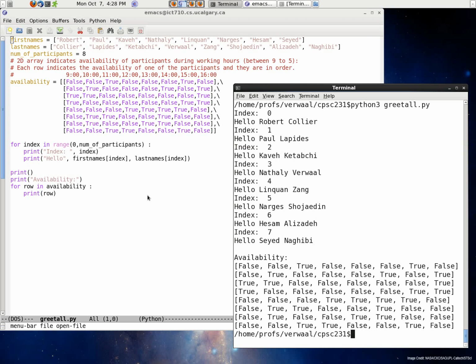For the third exercise this week, you're asked to work with a two-dimensional array. So here is an example. I'm continuing with the greeting exercise from this week, and I've added a two-dimensional array that indicates when each of these participants is available.